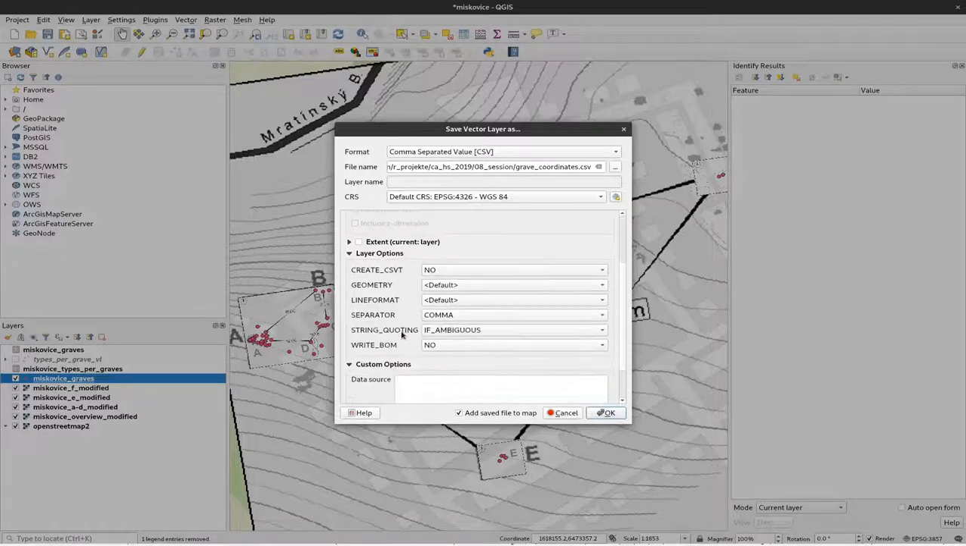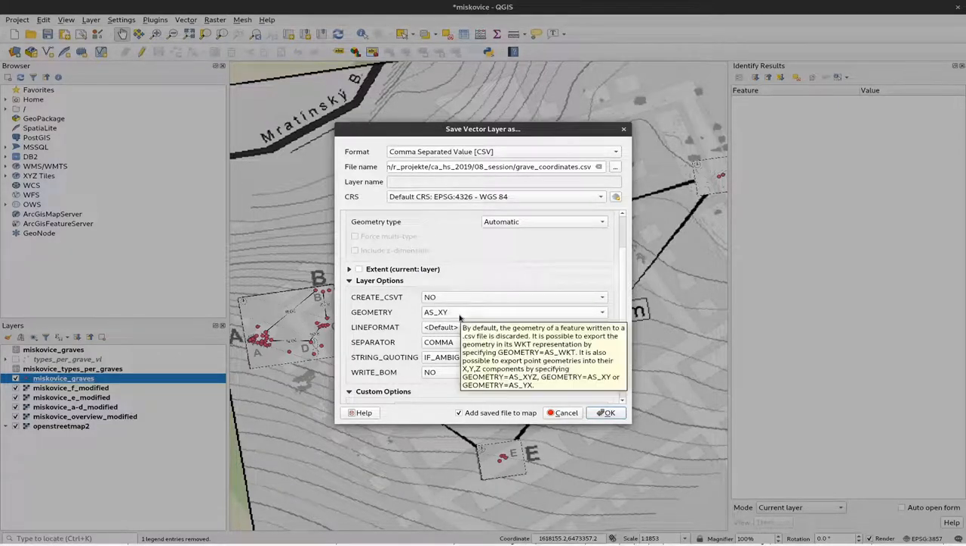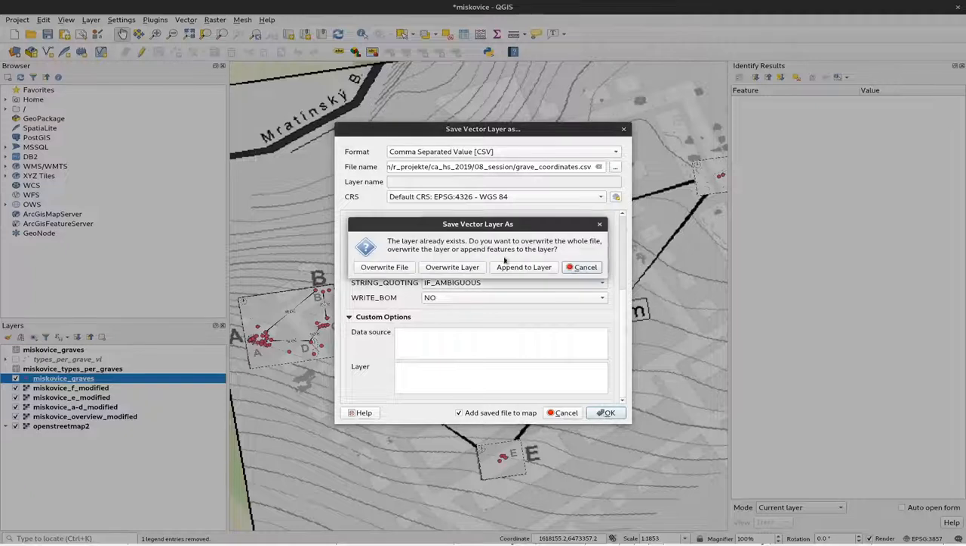Then all we have to change now is to add here at layer options the geometry as x, y. So then the x and the y coordinates are also exported with it. And we can leave the rest as it is. Okay, now clicking on OK, it asks if I want to override this. Yes, I would like to override the file.